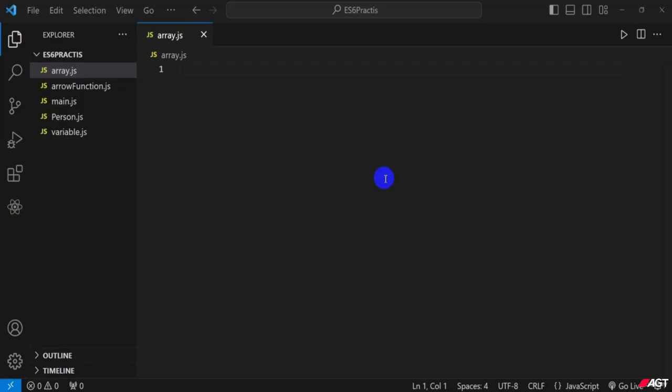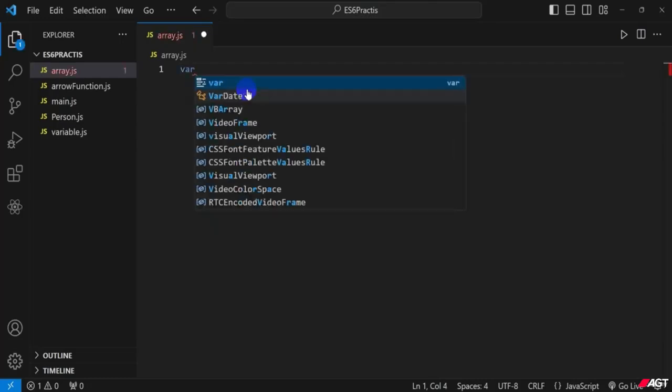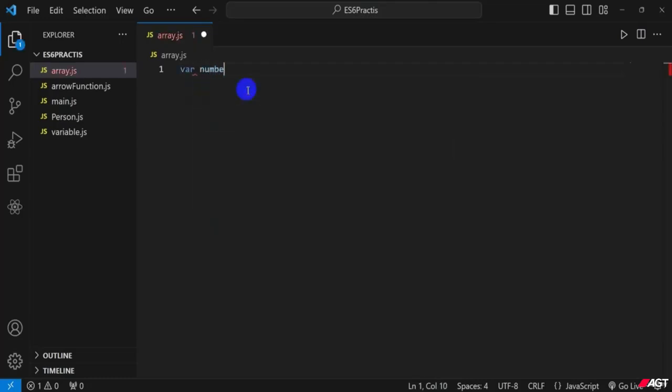Now I create the find method. First I insert var numbers, equal to 1, 2 and 3. And now I create a var for the odd number.